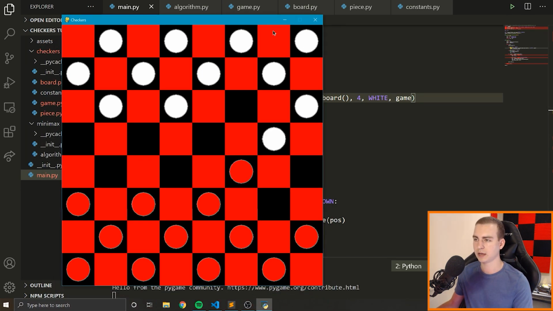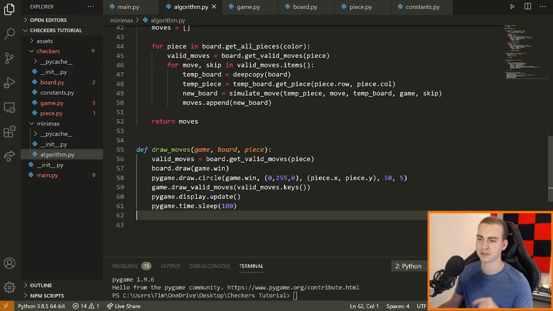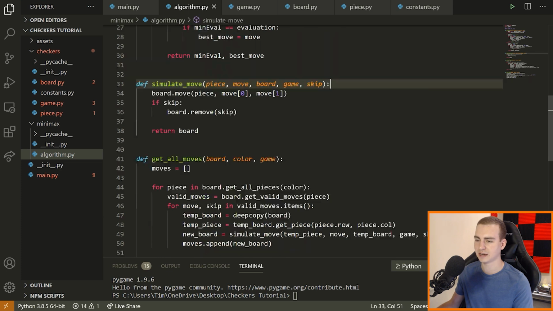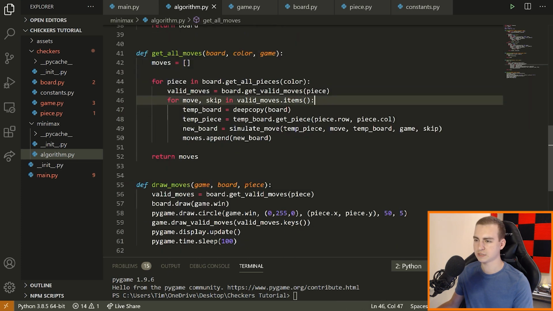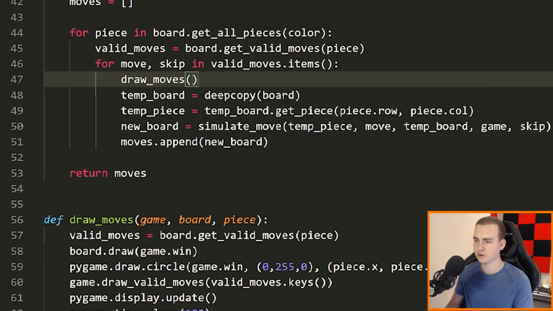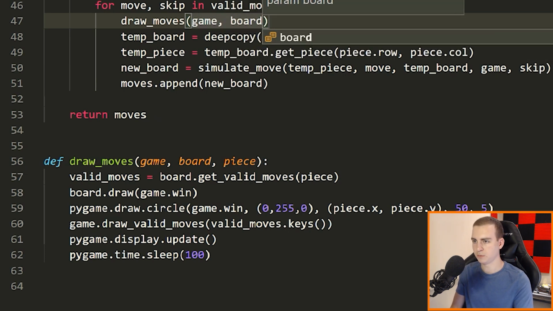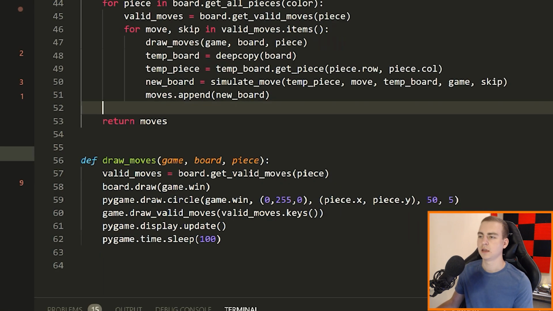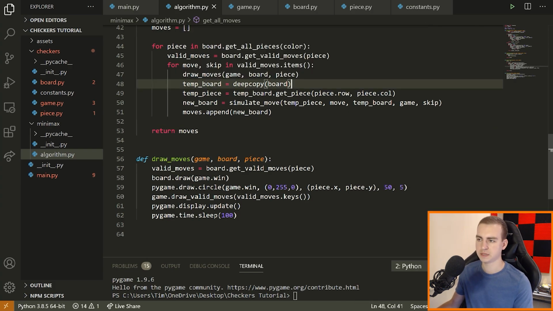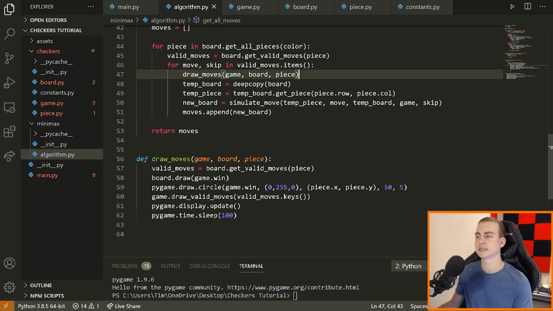All right, so when I do that, nothing happens because I didn't call that method or that function. So we need to call that. I need to remember where I actually end up calling this from because I can't remember, but I think I do it inside of the get all moves. That would seem to make sense. Simulate move, get all moves. Yes, let's do it inside of here. All right, so I'm going to say draw_moves, and I'm going to draw that with the game, the board, and the piece. Not important that I pass that temporary board or that other piece. We're not going to see them actually moving. We're just going to see them considering these specific moves. All right, so let's now do this.